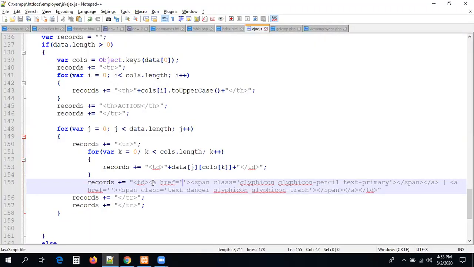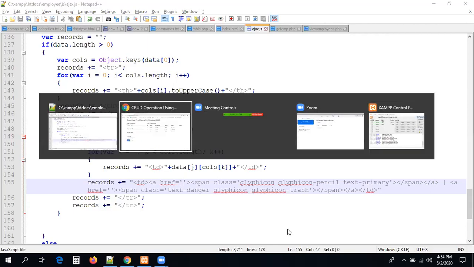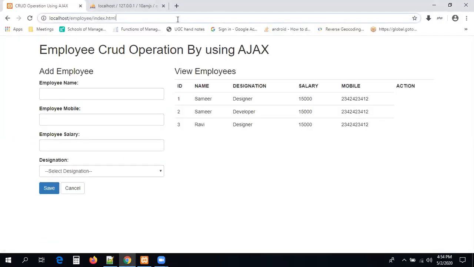Please check here. I just copied this code from the template. So I just take an anchor tag, with glyphicon pencil and text-primary. And you can see the preview. I think so, for every TD we can see the icons called edit icon and delete icon: edit, delete, edit, and delete. Now, if you click the edit icon, the record should be edited. If I click the delete icon, the record should be deleted.